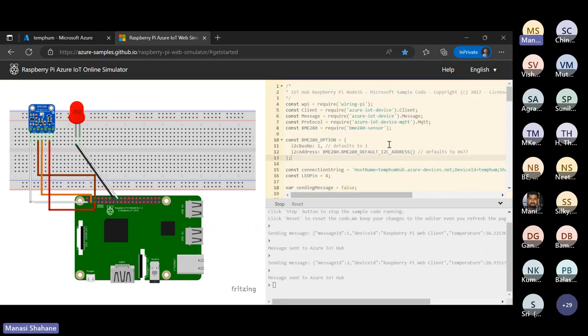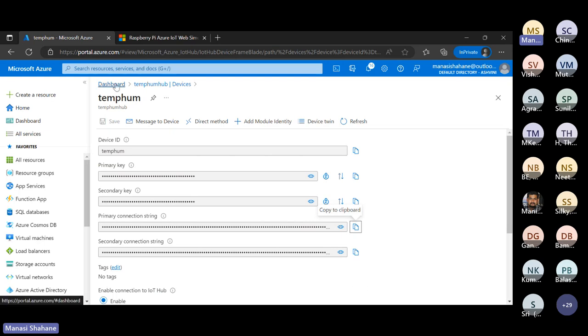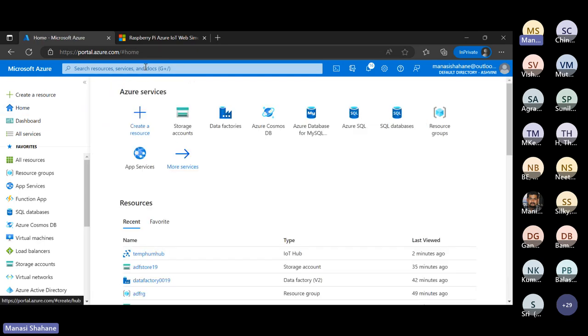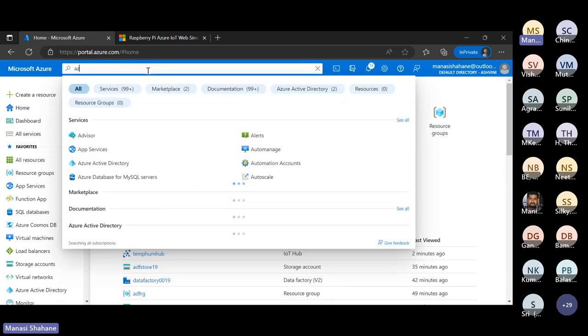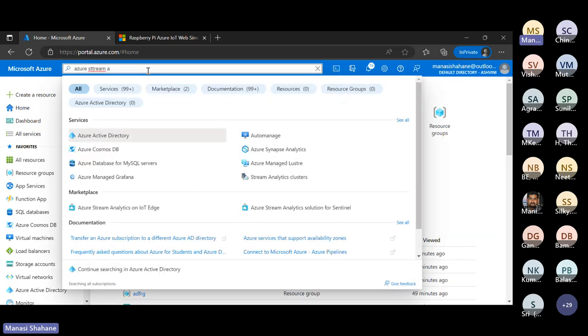Now on top of this, I am going to run an Azure Stream Analytics job. So I need to create one. I'm going to come to home and search for Azure Stream Analytics.